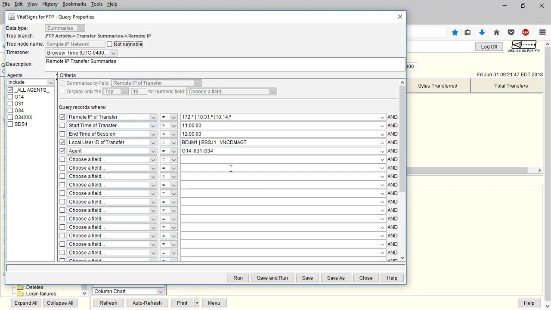I can save this as a favorite and run it. I've also said that I'm only interested in the start time between 11 and 12, and also the local user ID should be any one of these user IDs. And I've also chosen to say which LPARs I want to get information on. So pretty cool, very easy to do.